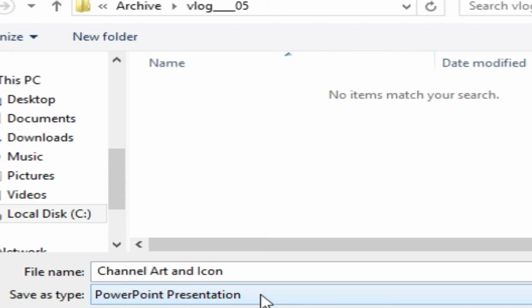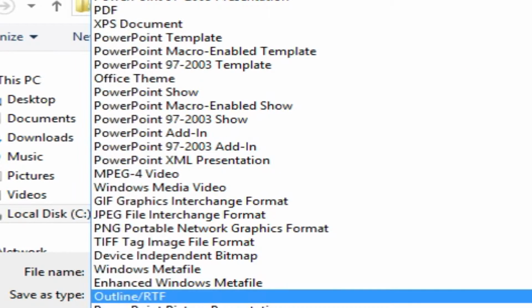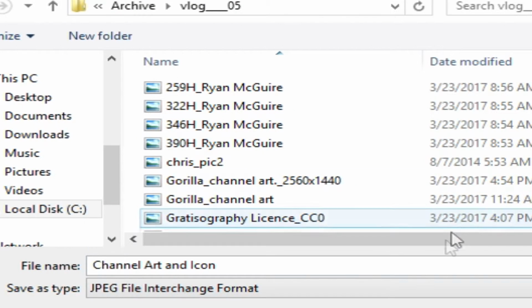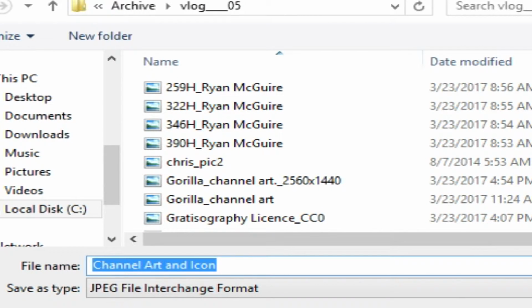So immediately you have to go to Save As Type and change it, and you're going to just hit J, and that'll take you to JPEG file interchange format, and you're going to click on that. And I'm going to name this horse face, okay, and I will save it.